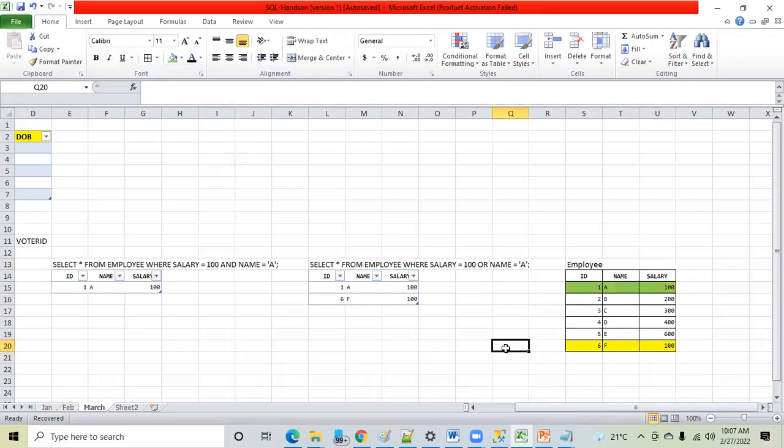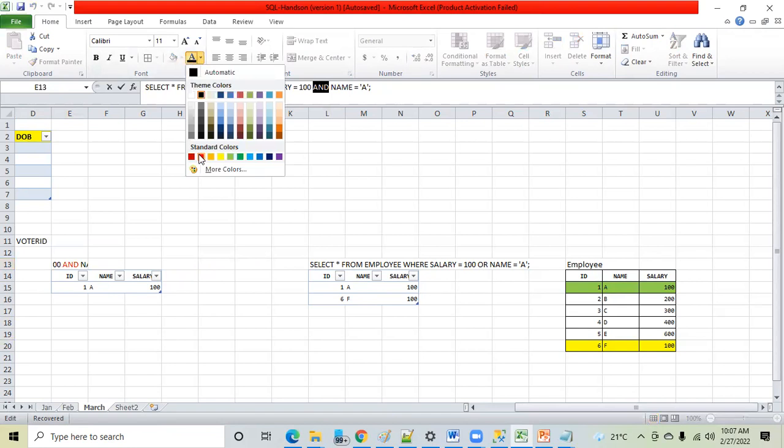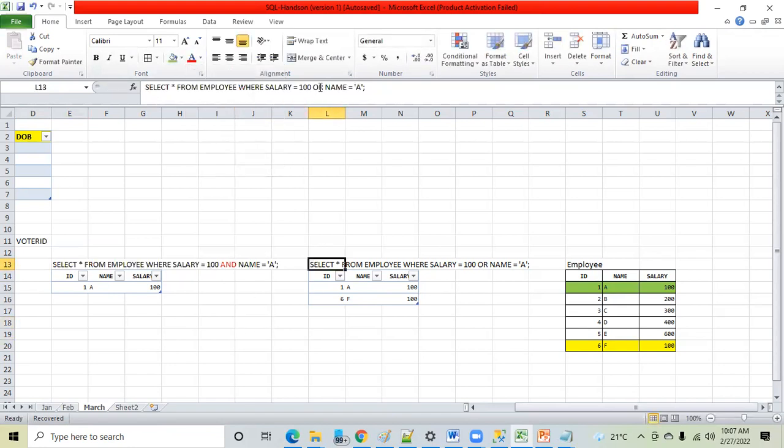Now try to understand. Please give full concentration. This query and this query, they both are almost the same, except this keyword. Am I correct? Please check all these things, because sometimes I will do something wrong, so you have to catch it. I'm telling you this query and this query are exactly the same except this AND and this OR. You can see everything is the same, right?